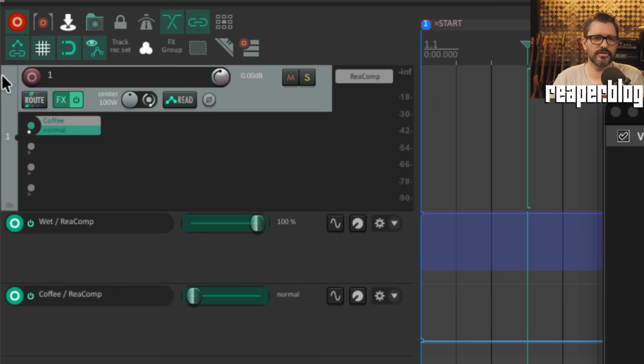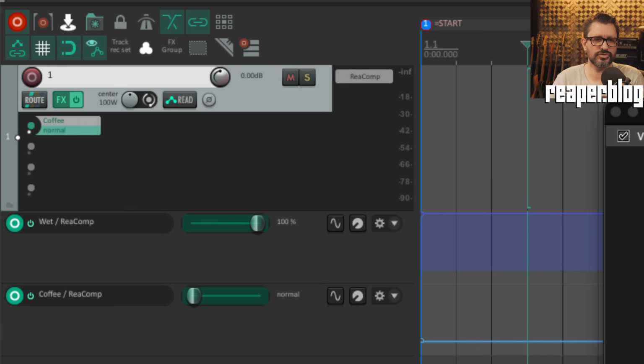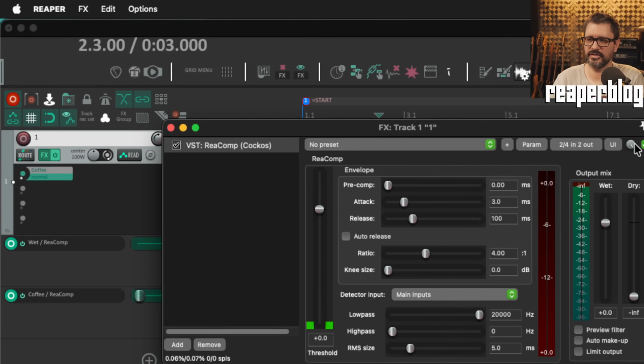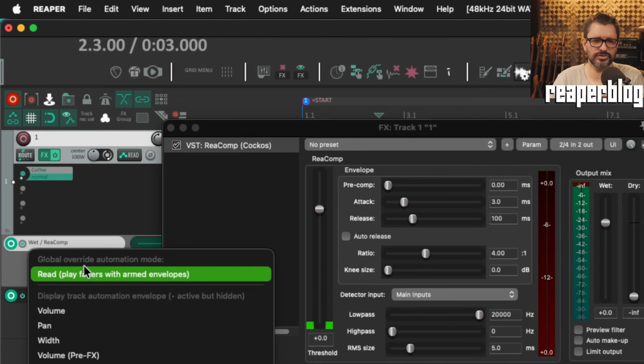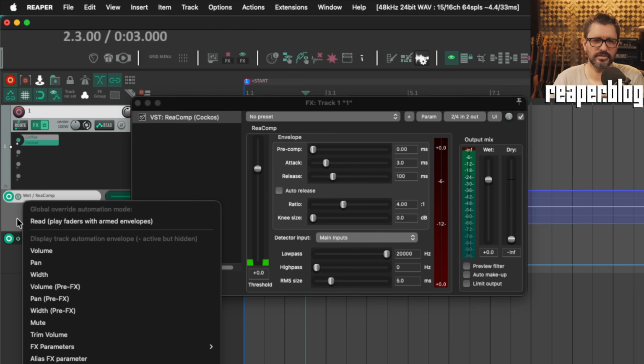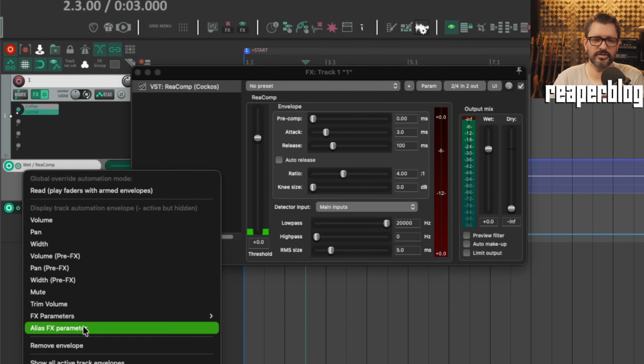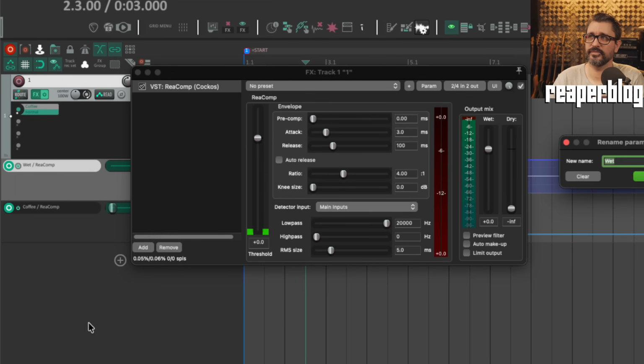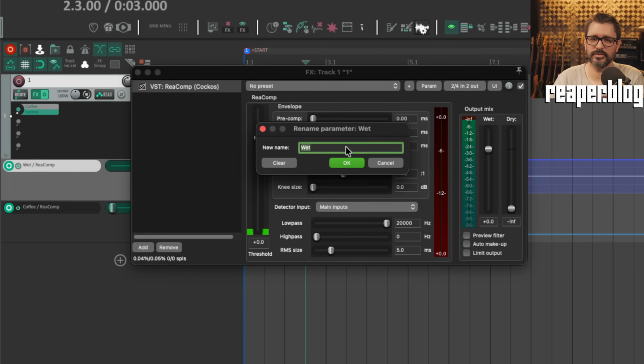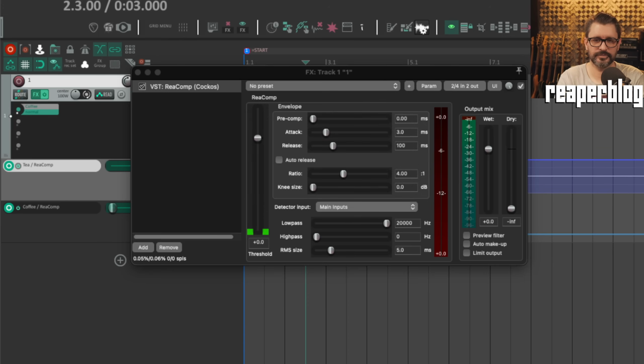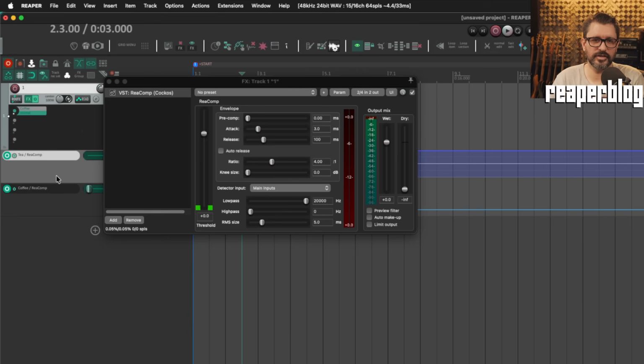And now if we zoom in here, we've got coffee control on or off. And we've got coffee. And then let's take that wet dry control. I'll show you another way to rename this. So from the menu, we can find alias parameter. Same window pops up. We'll just call this T. And so that renames it there.